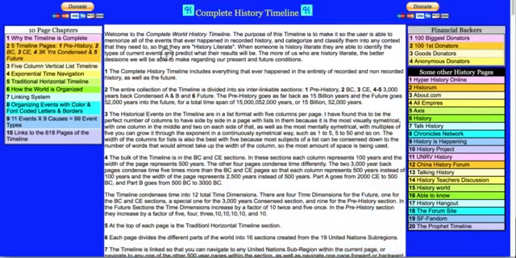Welcome to the Complete World History Timeline. The purpose of this timeline is to make it so the user is able to memorize all of the events that ever happened in recorded history, and categorize and classify them into any context that they need to, so that they are history literate. When someone is history literate, they are able to identify the types of current events and predict what their results will be. The more of us who are history literate, the better decisions we will be able to make regarding our present and future conditions.